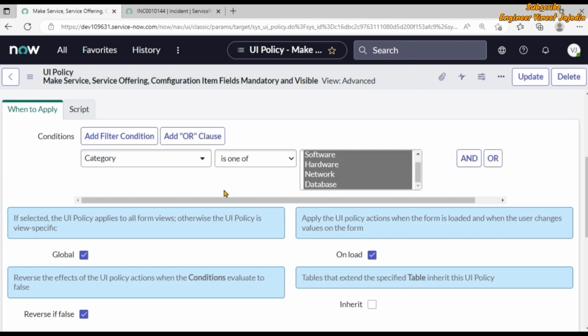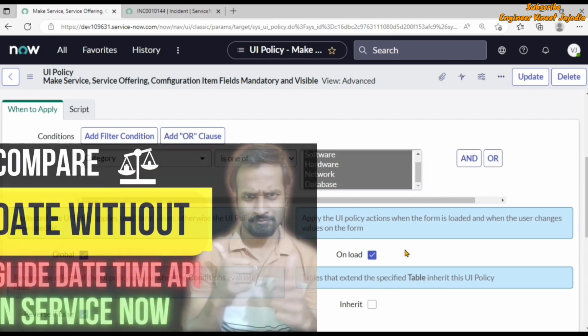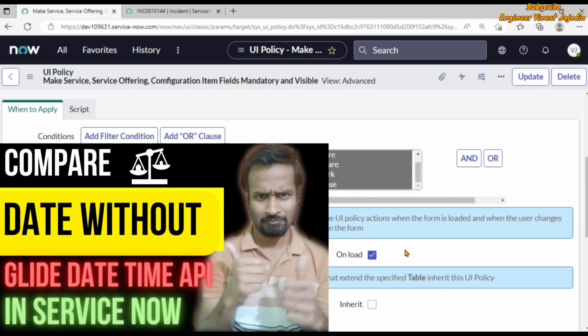And if you want to see one more example of using the onload checkbox, then you can watch this video called how we can compare the dates without using the GlideDateTime API.